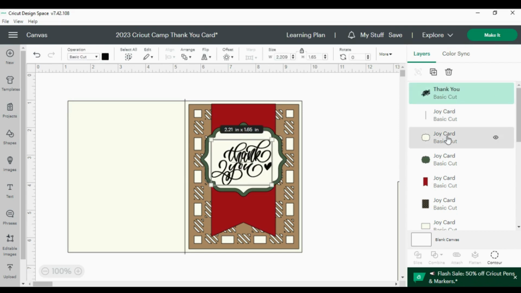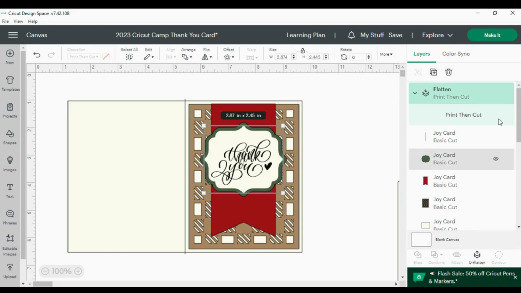So I'm going to hold the Shift key and click, and that way I have both of them. All right, and then I'm going to come down here and use the flatten tool. And now that will print, then cut. You've created your own print, then cut. So the card's pretty much complete.